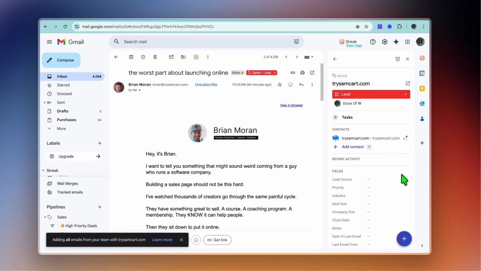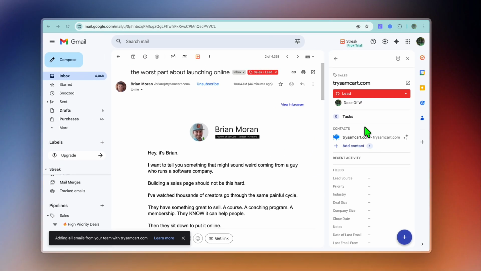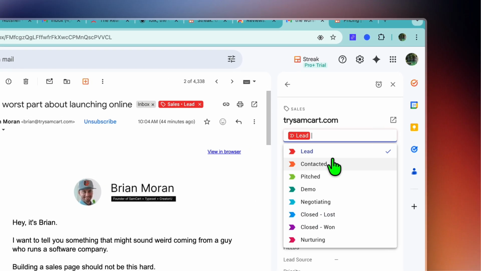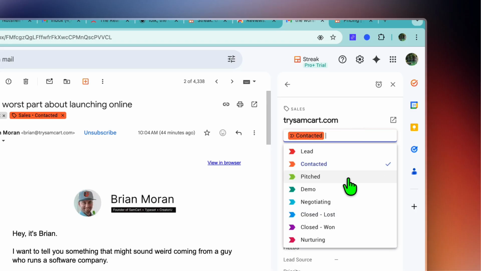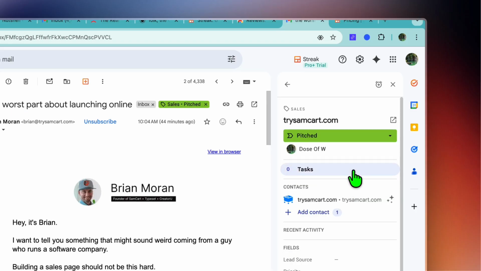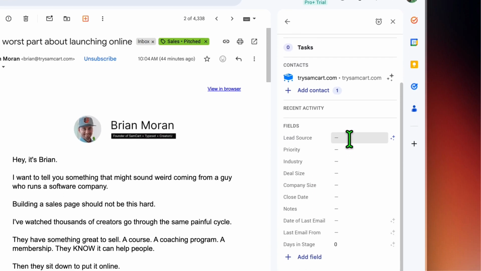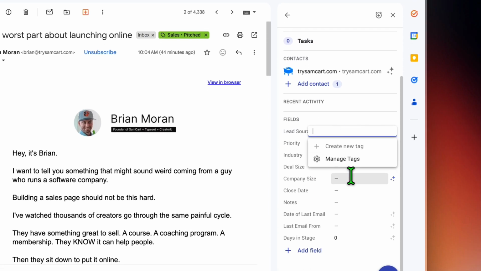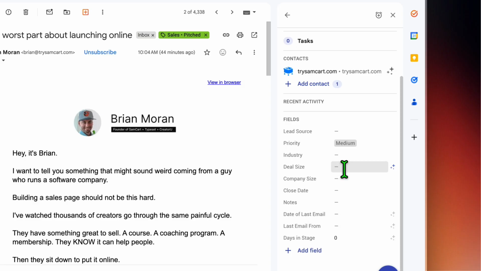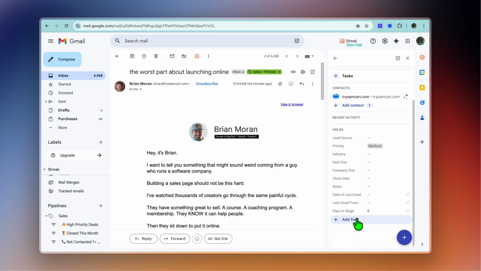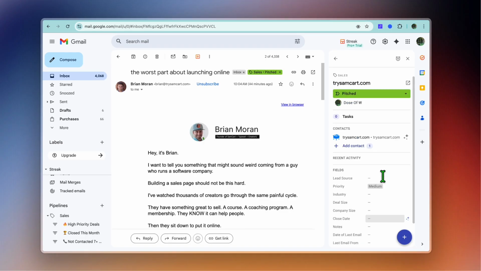After you have selected sales, you can see right there that it has been added, and you can also choose the phase that you would like to put them in, whether it would be the lead phase or contacted. You have different options that you can choose from, as you can see right here. And you can also scroll down from here. You can add in the lead source. You can also choose the priority by tapping right here. So we could select medium priority, for example. You can add in the industry. You can add in all of the information. And you can also tap on the add field if you would like to add a new field.